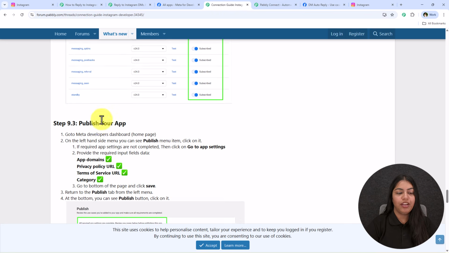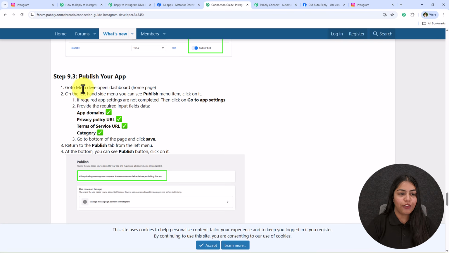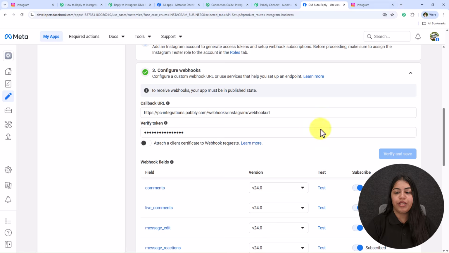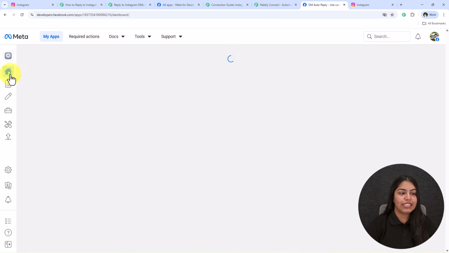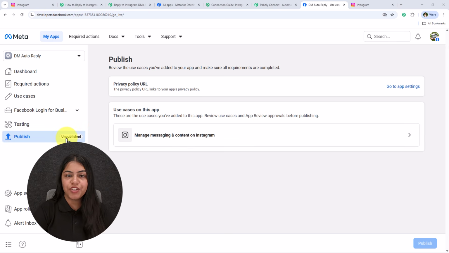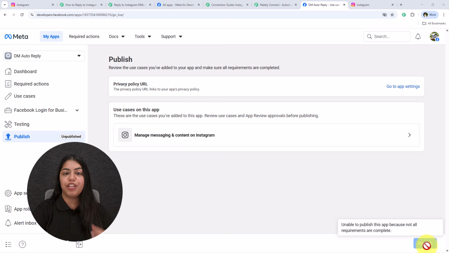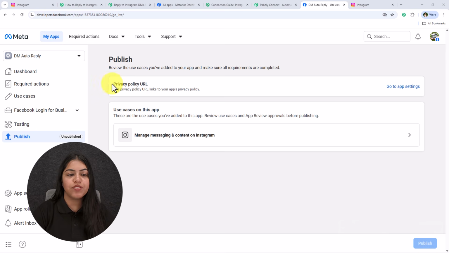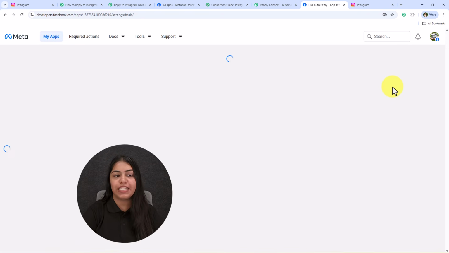Okay, now you can check right from here also that all of these are switched on or not. The next step is you have to go towards the Meta for Developers dashboard once again. Once we're on this dashboard, from the left hand side, we have to go towards this publish, and click on this publish, but it is saying unable to publish this app because not all requirements are completed. So you're going to see this privacy policy URL, so you have to go towards this go to app settings button.